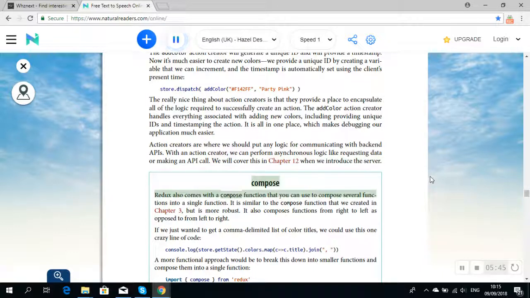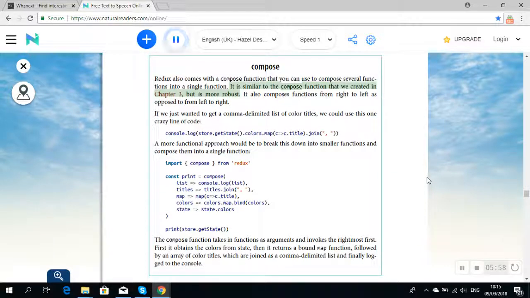Compose. Redux also comes with a compose function that you can use to compose several functions into a single function. It is similar to the compose function that we created in Chapter 3, but is more robust. It also composes functions from right to left as opposed to from left to right. If we just wanted to get a comma delimited list of color titles, we could use this one crazy line of code.